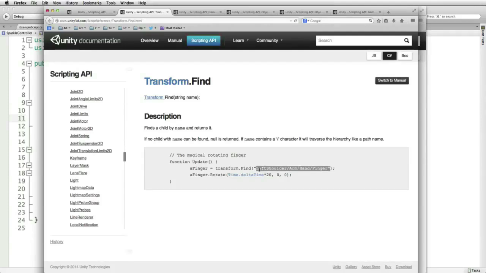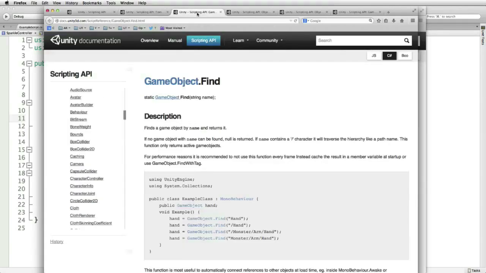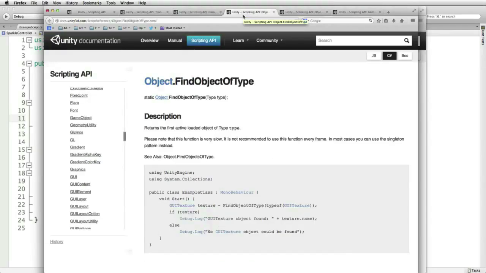It says here you can traverse the hierarchy in the path name. The same with GameObject.find, you can find game objects by name. But again, unless you absolutely have to, I wouldn't use either of these. And also be aware that these are particularly slow. So if you do that, you should definitely make sure you do it in start the way we have, and cache that reference.